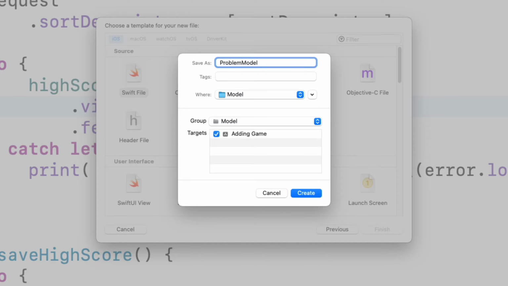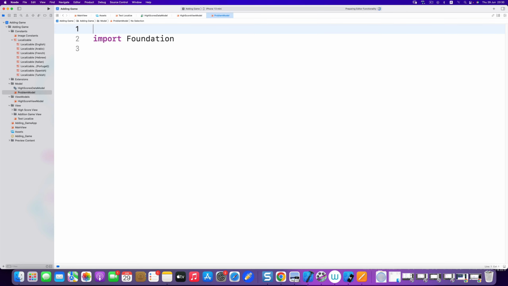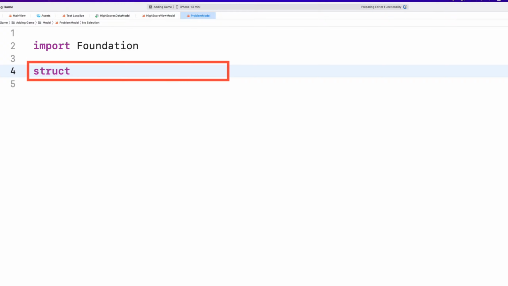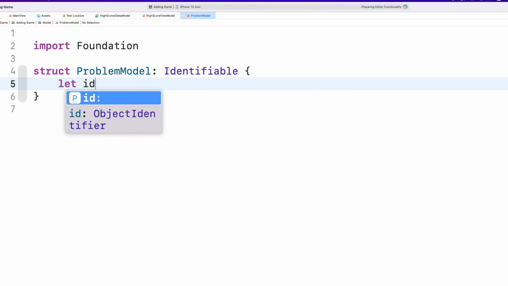So we should think, what do we have in a math problem? Maybe we have a couple of numbers, for example. Now I'm going to restrict to addition. But you might decide that you want some arithmetic model, right? So you might have a binary operation as part of your problem model, right? So I'm going to let the problem model conform to identifiable. This is really standard.